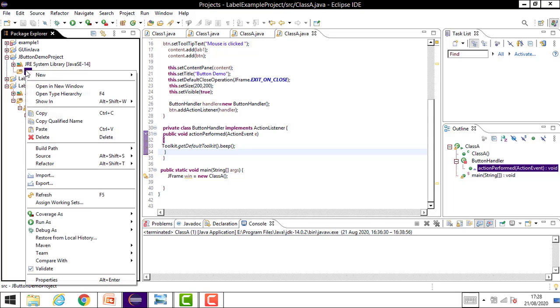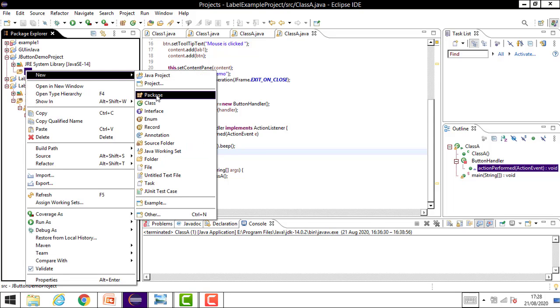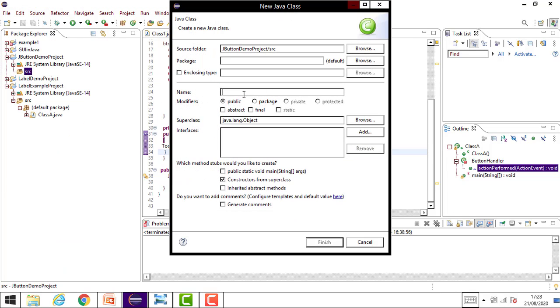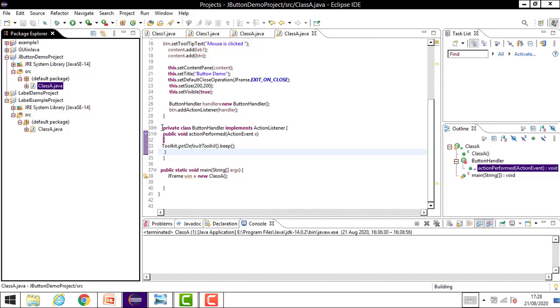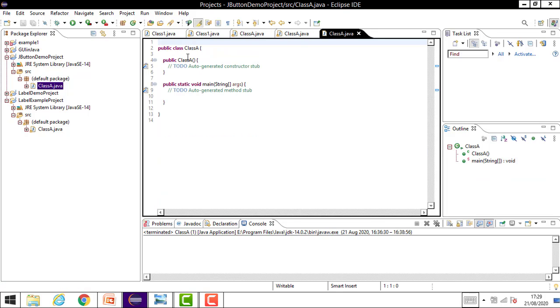So here right click on the src, click on new, click on class. So I will create a new class. The class name should be class A, for example, because in our slides the class name is class A. If you want to create the public static void main function and other abstract methods, then you should check here. Click on finish. After clicking on finish, you can see class A has been created, the constructor is created, and also the void main function is created.